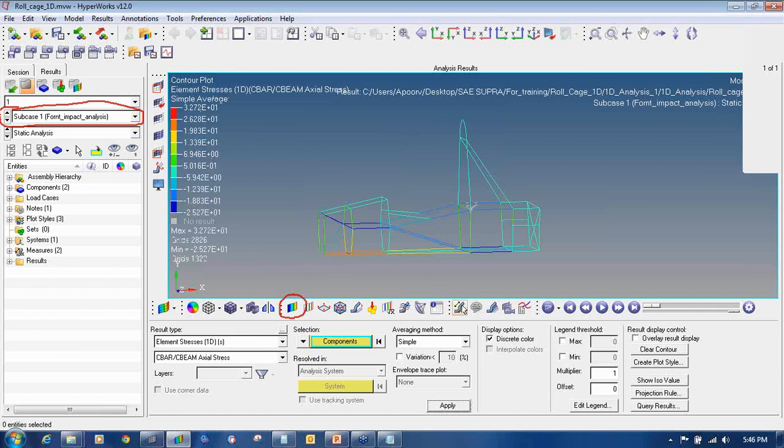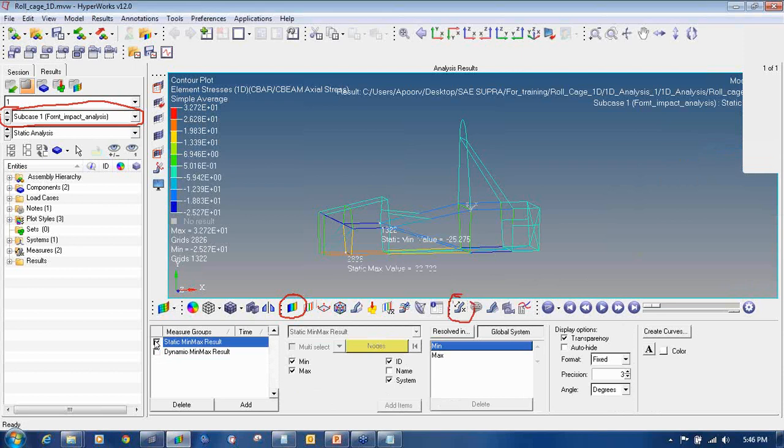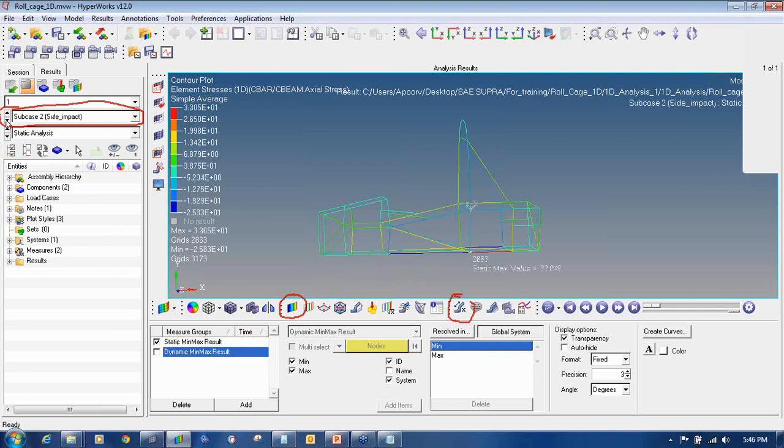If you click on this measure icon to see where the maximum or minimum force is coming, click on this. Check the box for static mean max or minimum. So you can see the maximum value is coming as 32.77 on this node. Then for side impact it is coming as 33 Newton.